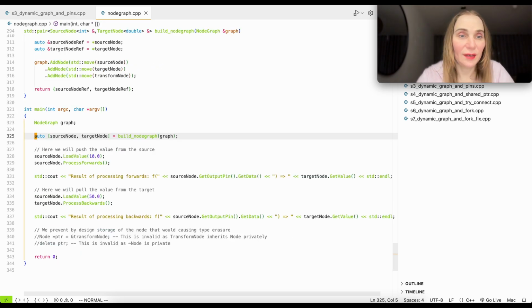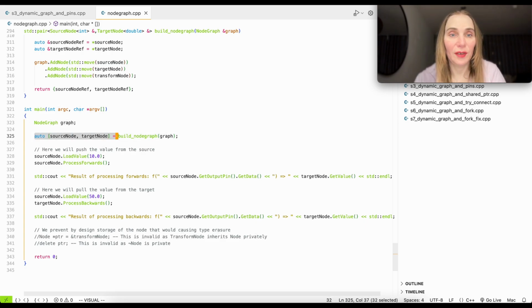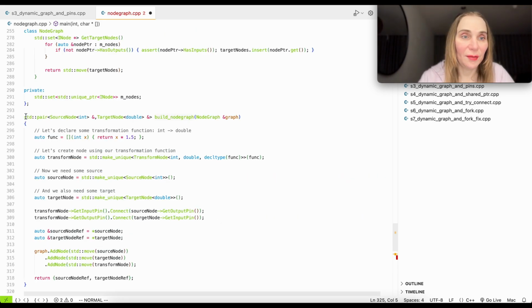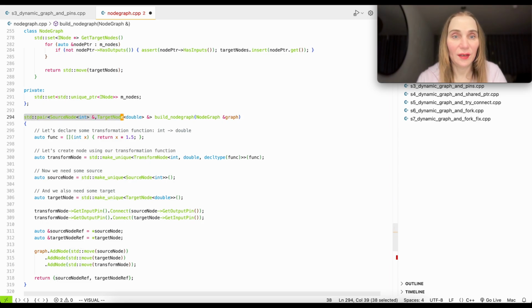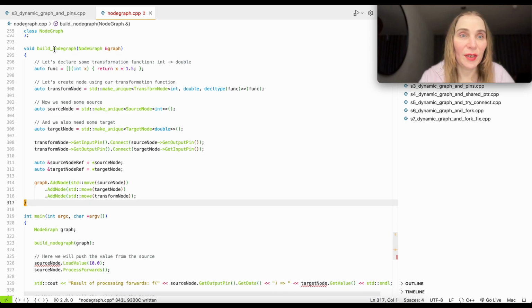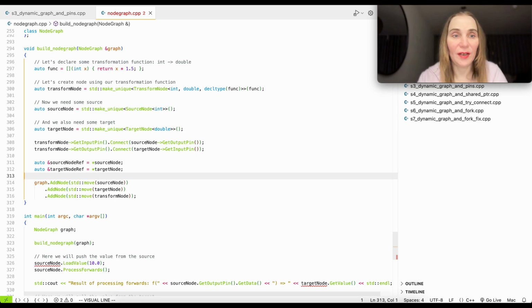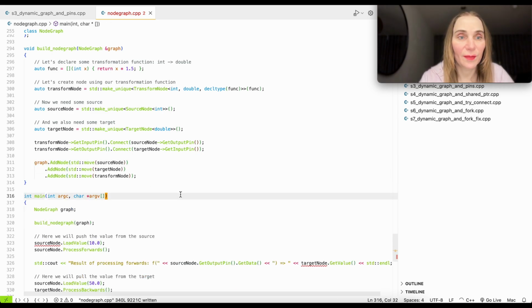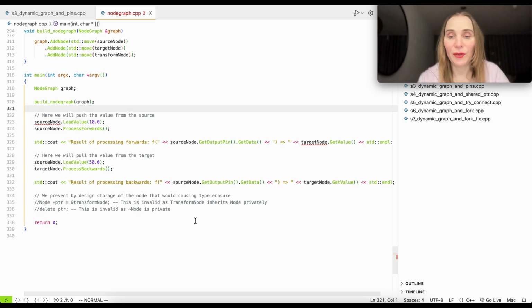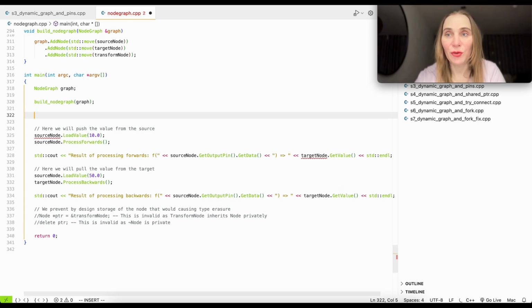So let's go back and see what we wanted to change here. We wanted to make the source node and target node kind of invisible. Let's remove it from the return value here. And let's remove it here. Okay, so build node graph builds the node graph, but doesn't return the references anymore. So what can we do here? We need to first find the node in the graph. How do we do that? Let's use our new methods.